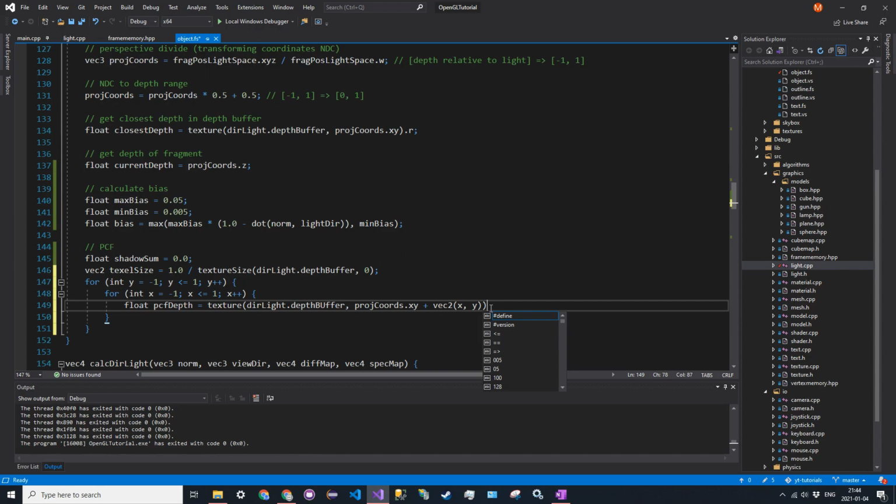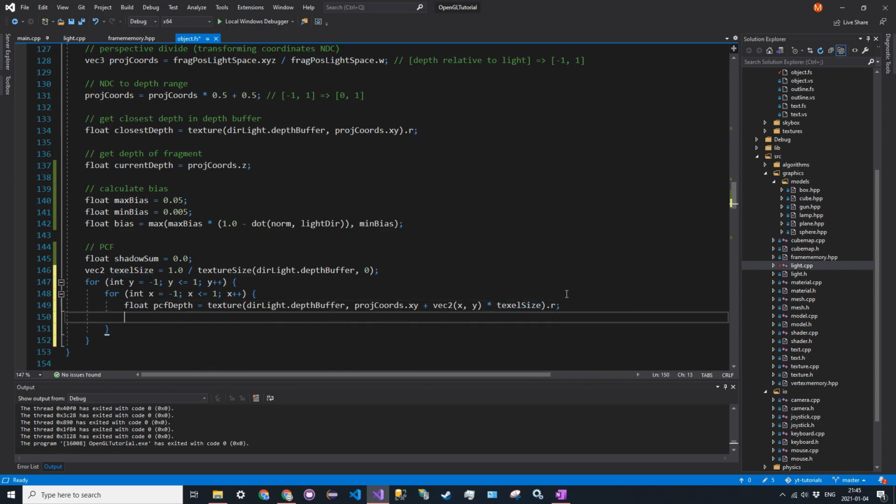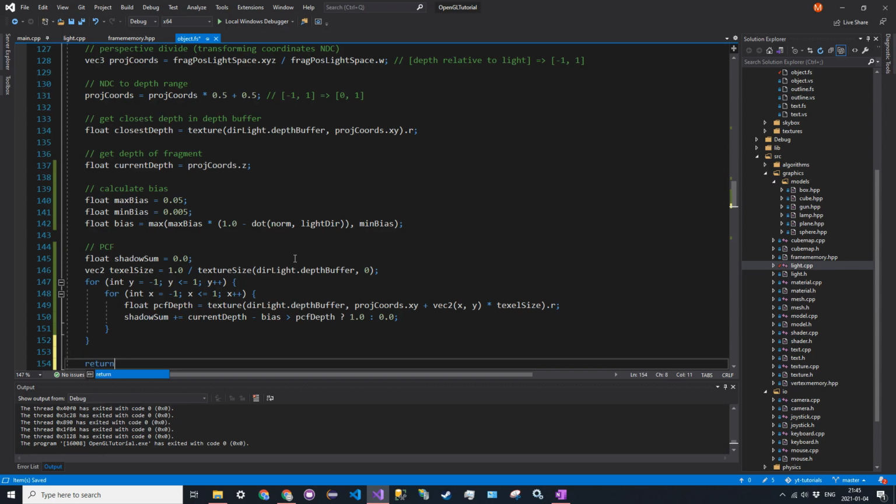So we're just creating the offset by -1, 0, or 1, and then multiplying the vec2 by texelSize. So we essentially convert the offset in pixels to the offset in normalized coordinates. And then we just want to get the R value from that texture because once again it's only one component. And then we just add it to the shadow sum. So shadowSum += the same calculation as before, currentDepth - bias > pcfDepth ? 1.0 : 0.0. This is the same ternary operator that we had before. Now we're summing it across 9 values, and then we want to return the shadowSum divided by 9.0 to get the average.